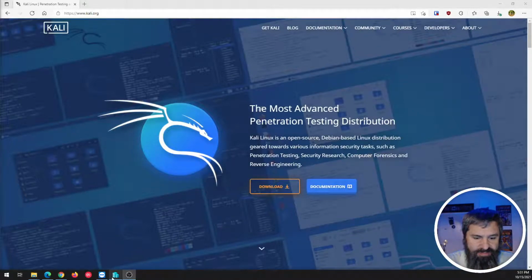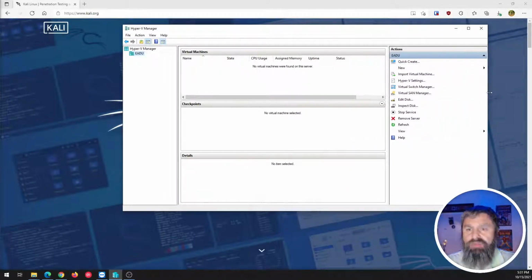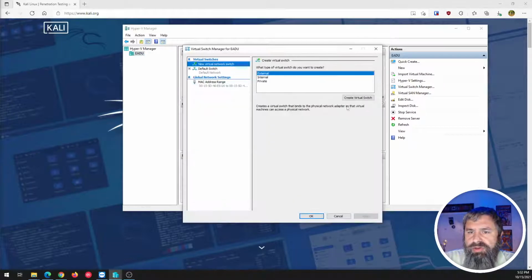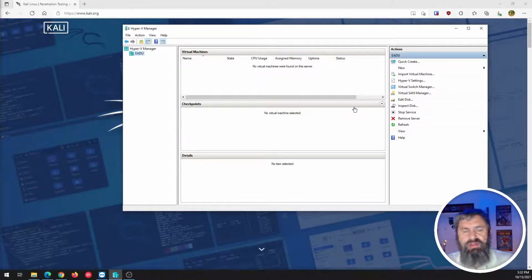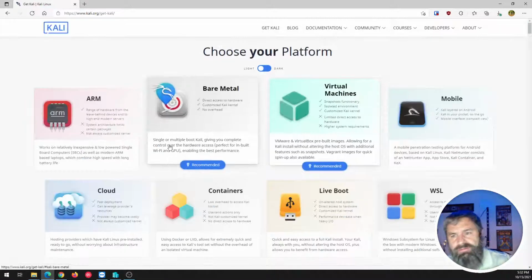Okay, so first off, let's go ahead and open up our Hyper-V manager. So I've got Hyper-V installed on here. If you don't have Hyper-V installed on your machine, it's pretty easy. I can make a tutorial on how to do that, plain and simple, but here's my machine. So first and foremost, you want to go here and you're going to see virtual switches. There are some things that you have to set up, but easy peasy. The first thing you need to do is go over to Kali Linux, click on download, find what you want to do.